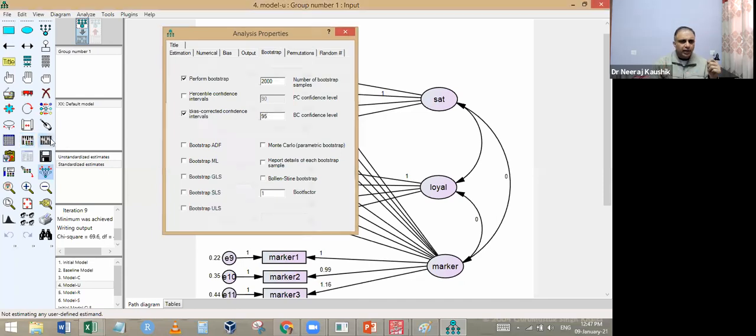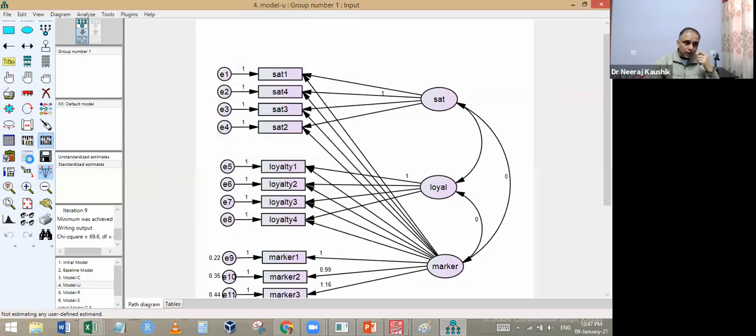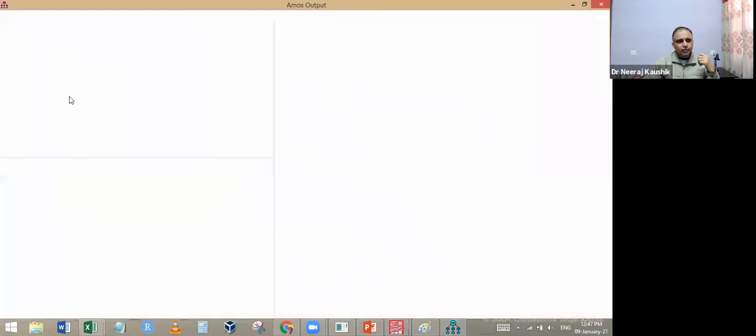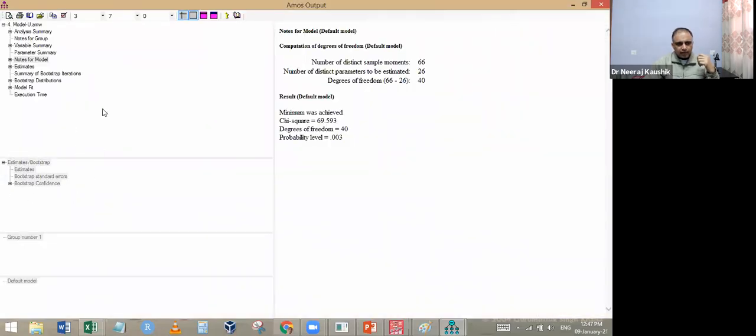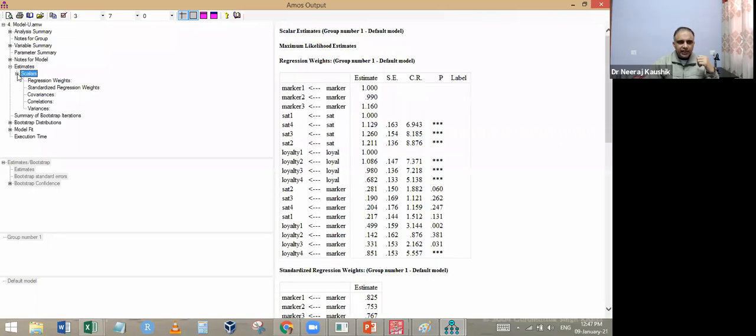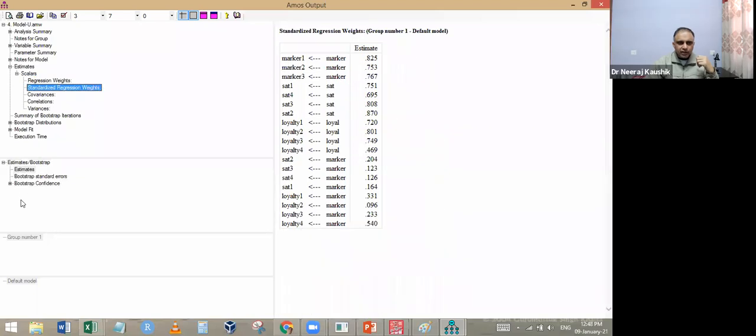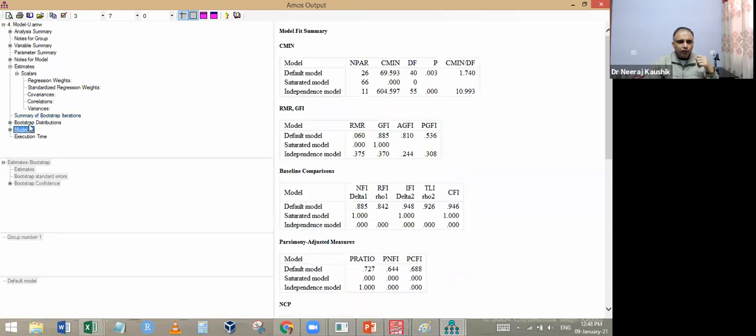Remember that in the bootstrapping, we go ahead with that. Click and run. Now in the output, you will find estimate, bootstrap, estimate, etc. And that is deactivated. Once you click on the estimate, scalar, regression weight, now it gets activated. Please see it again. If you click on estimate, click on the model fit.